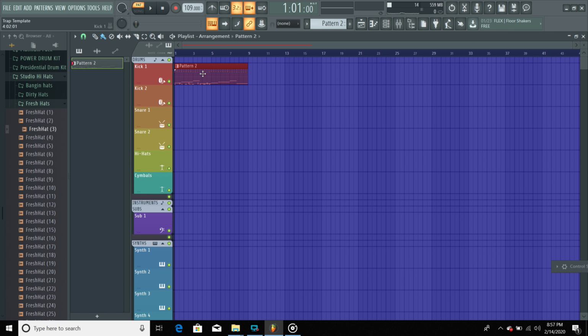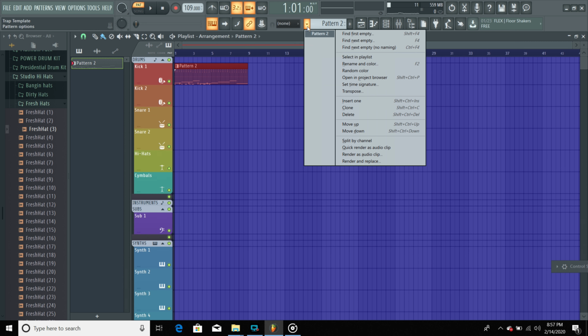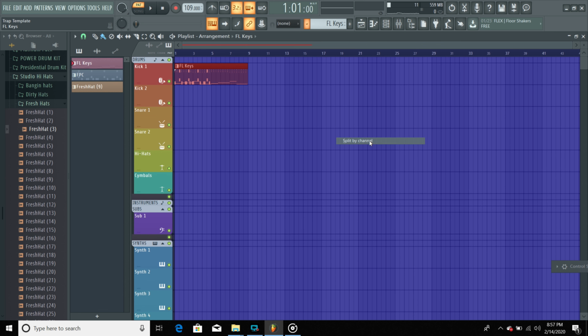The second way of doing this is go up here to this little arrow here. It's pointing over to the right. Click on that and you'll have the drop down window come down. Scroll down till you see split by channel. You click on that. Once you click on that, you go back to your playlist and you'll see all your melodies on the left hand side that's nice and organized for you.